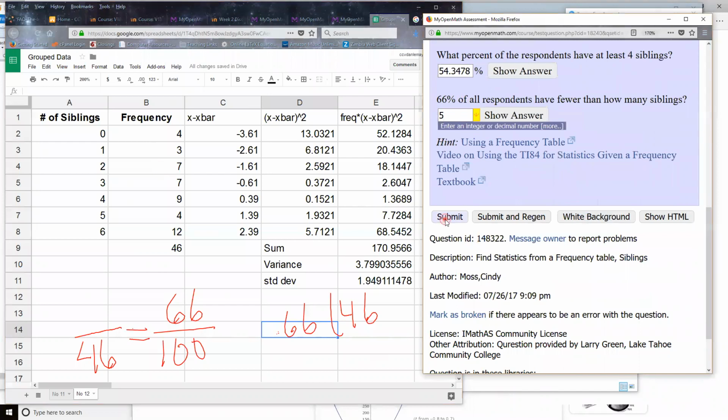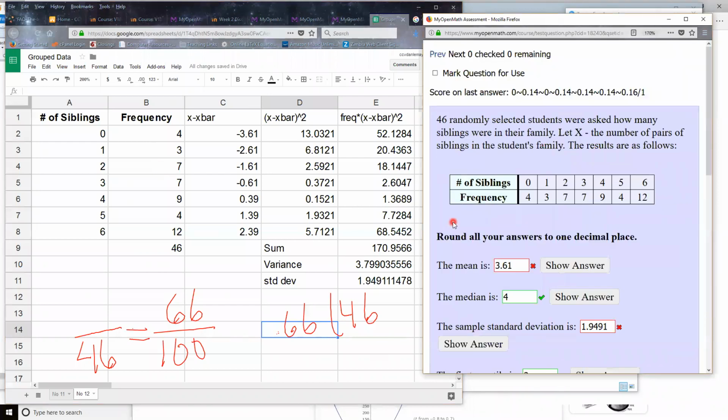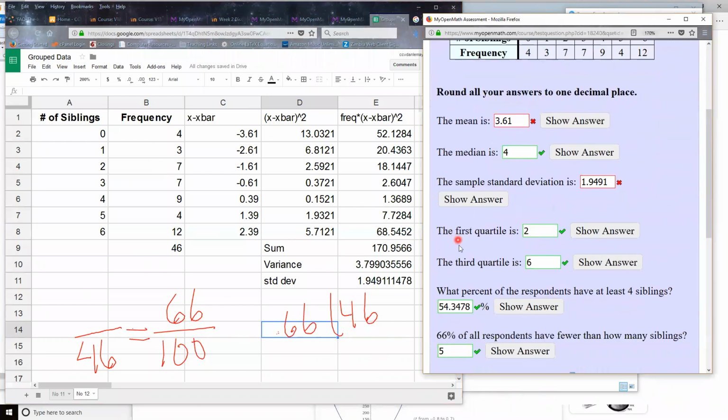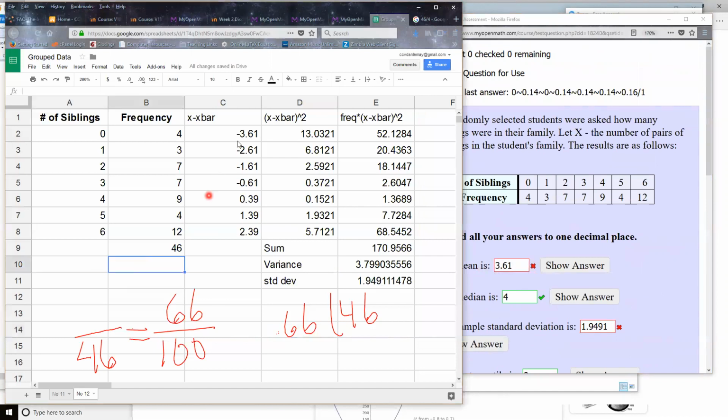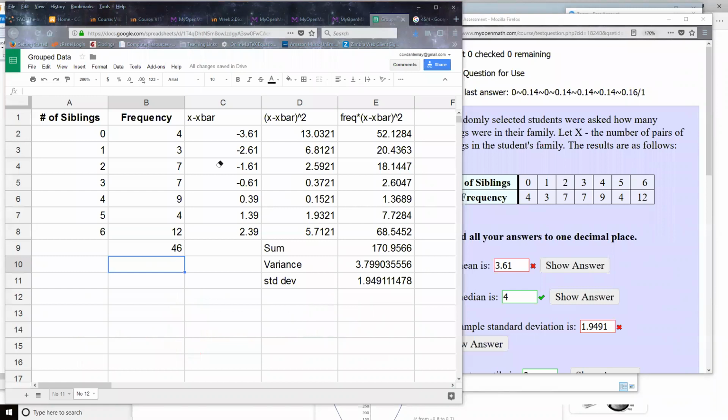Let's see how I did with the green checks. It didn't like my mean. How about that? So I'm wondering if I didn't use enough decimal places. So I'm going to come back here, and I need to fix that, don't I? I guess you guys get to see me stumble through this, which is okay. Hey, we always make mistakes.